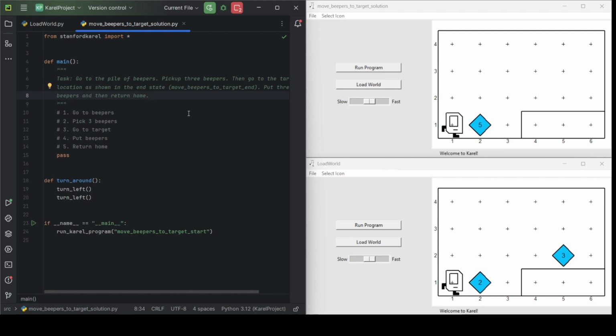The first thing that we have to do is to break this task into smaller steps, which is called decomposition. So to decompose this task into smaller steps, we have go to beepers, then pick 3 beepers, go to target, put beepers, and then return home. Now you see pass here, which is just to tell the Python interpreter that right now I have not written anything, but don't throw an error. So we can remove this pass.